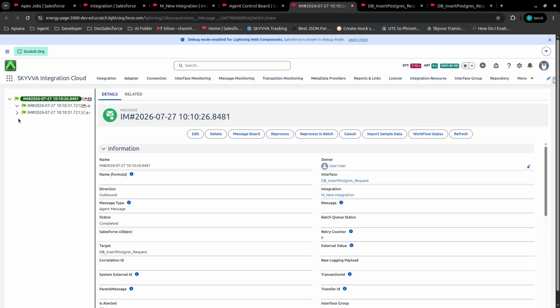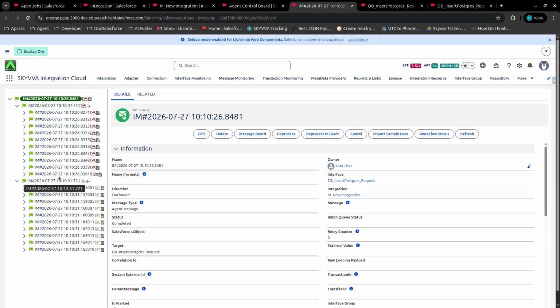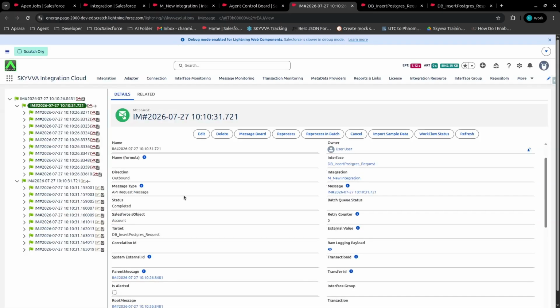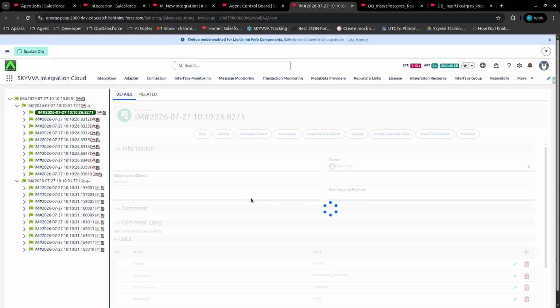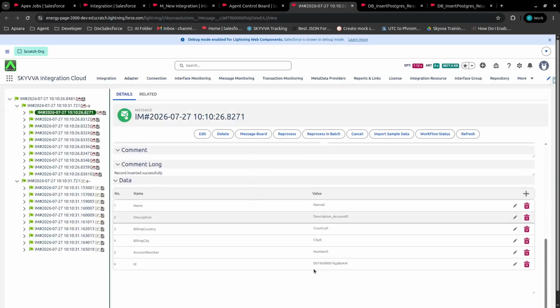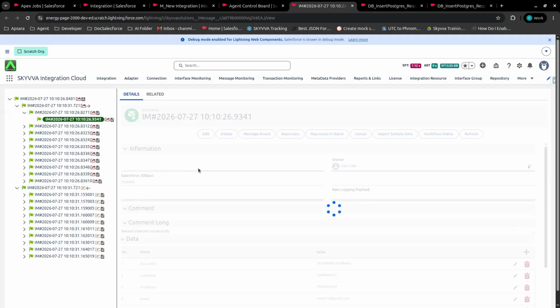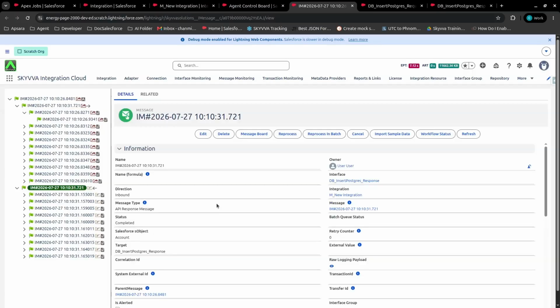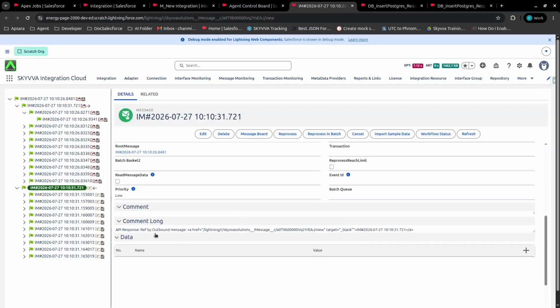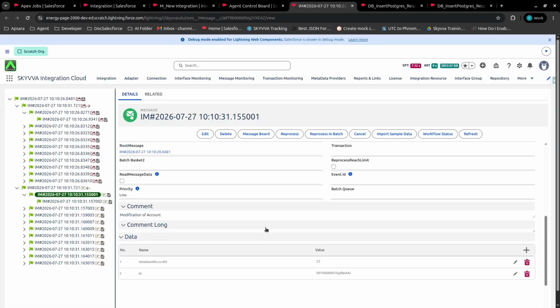The message detail page displays the API request messages and API response messages. On the API request messages for successfully inserted database records, as well as the API response messages that return the generated ID and PostgreSQL database ID back to Salesforce.